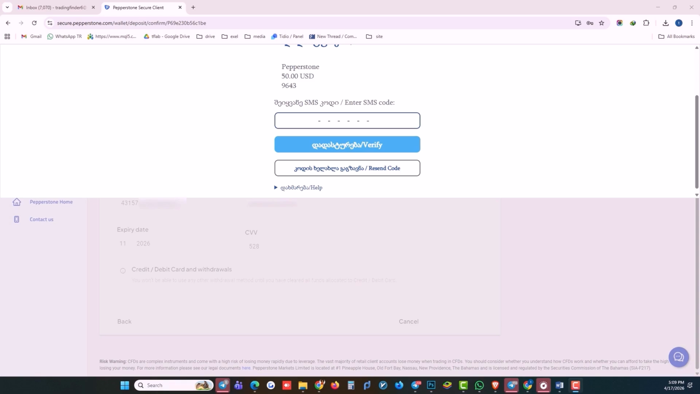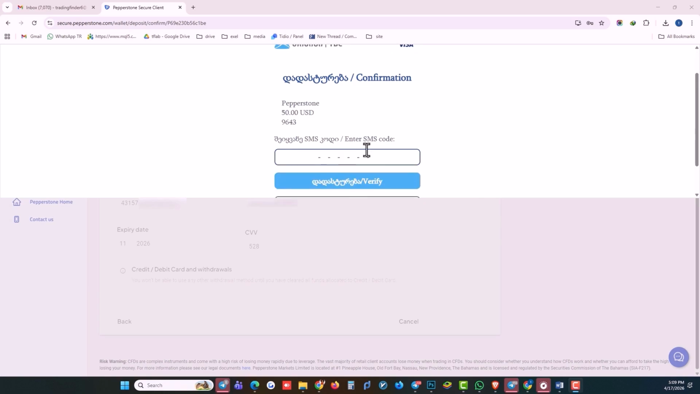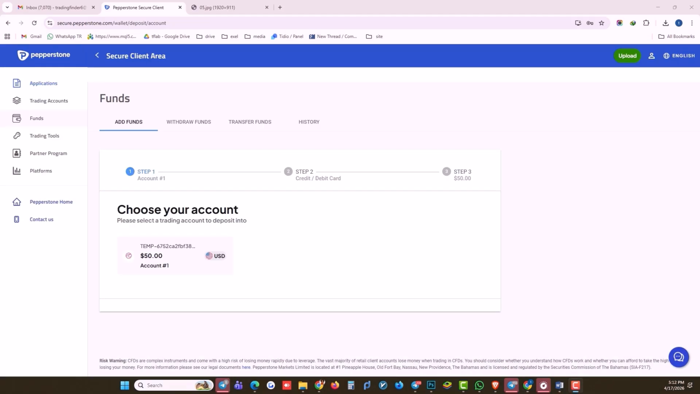In this part, to complete the payment process, you'll receive a code from Visa for your bank account. You must enter the code, select the Verify option. We've completed the transaction, and you can see the balance in the section related to your live account.